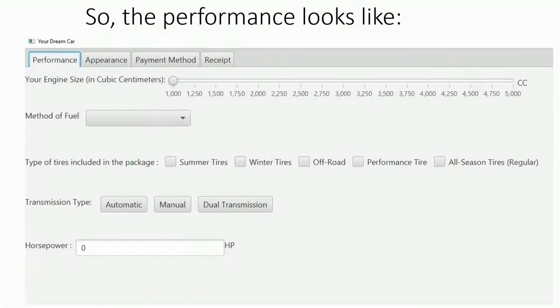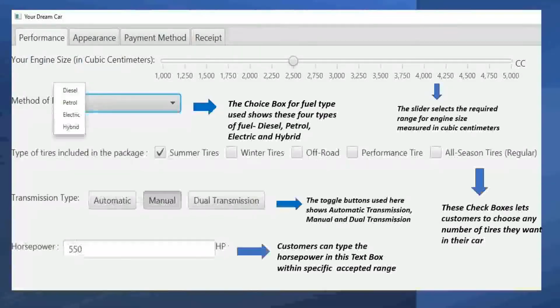As you can see, this is our performance tile, and we have used a slider for the engine size, a choice box for the method of fuel, some check boxes for the type of tires they would like. For the transmission type, we have used 3 toggle buttons, and the horsepower is just a text box. So let's have a look at them in detail.